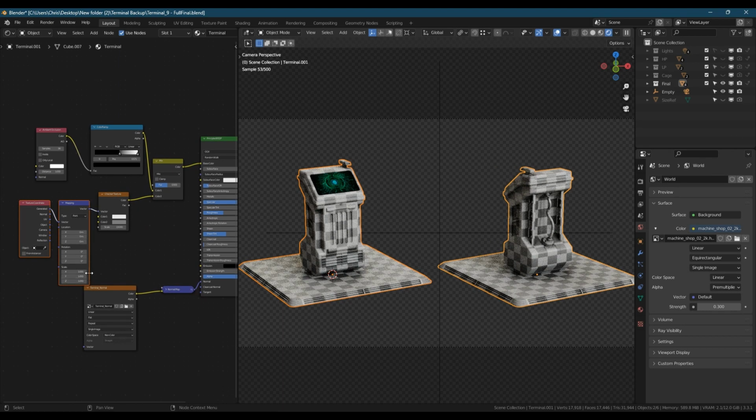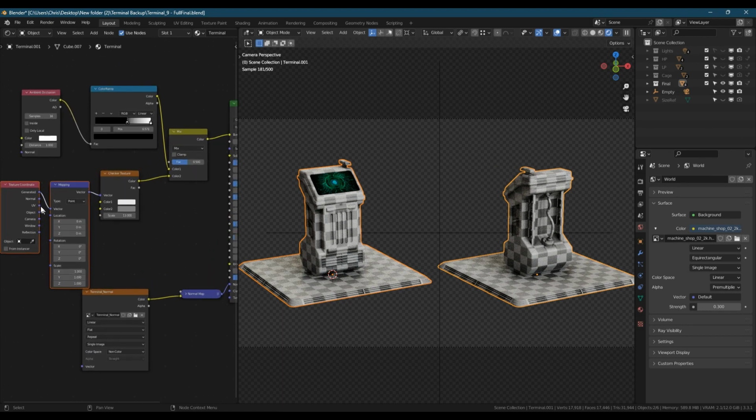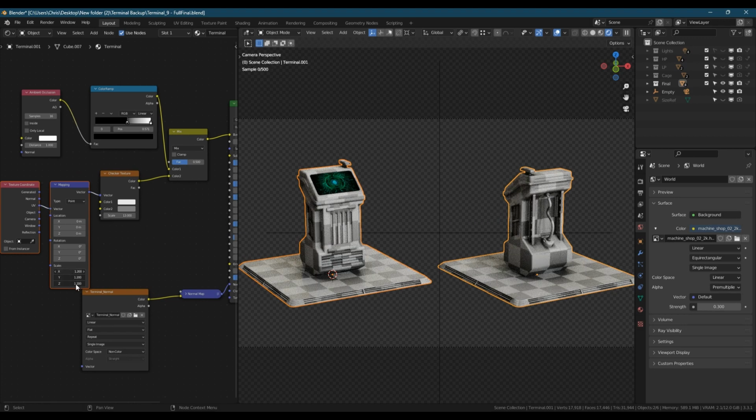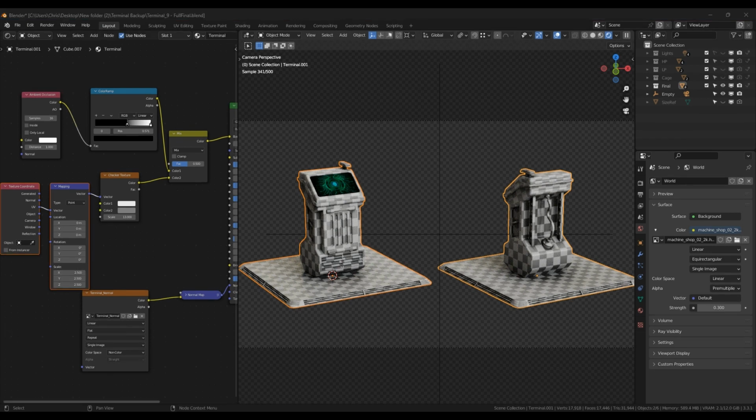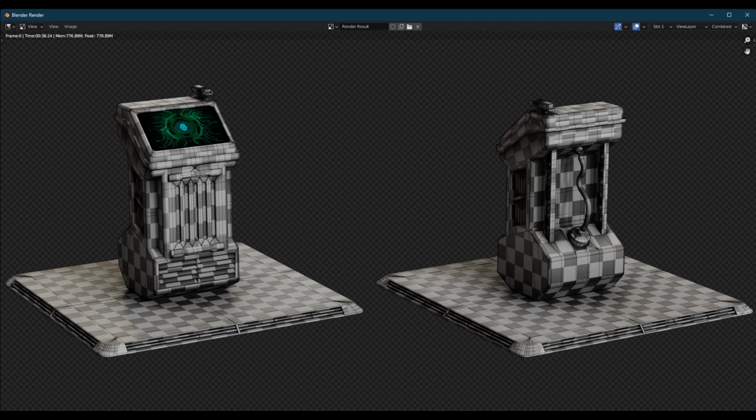Alternatively, with the checker node selected, you can press Ctrl T. With the Node Wrangler add-on enabled, you'll get the mapping coordinates and can adjust the projection and scale from there. If you prefer, you can do both the wire and UV on the same render, but personally I think it looks better separate.